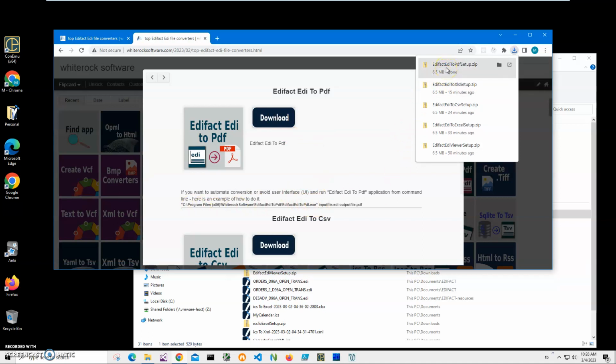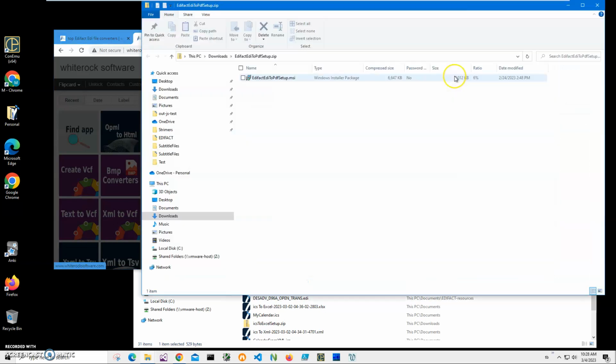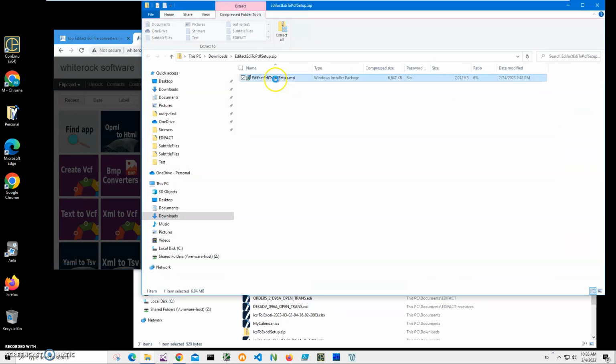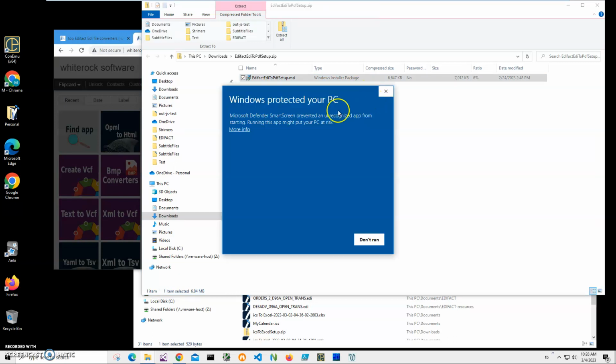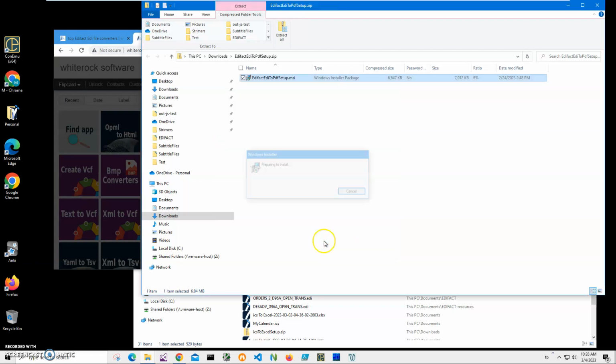So you can see the archive has been loaded, and click on it. Then double click on the MSI setup archive to start the installation, and click on more info here. I'm getting this screen from Windows because I'm not a registered publisher with Microsoft. You can see publisher unknown. So I'll just click run anyway to start the installation.